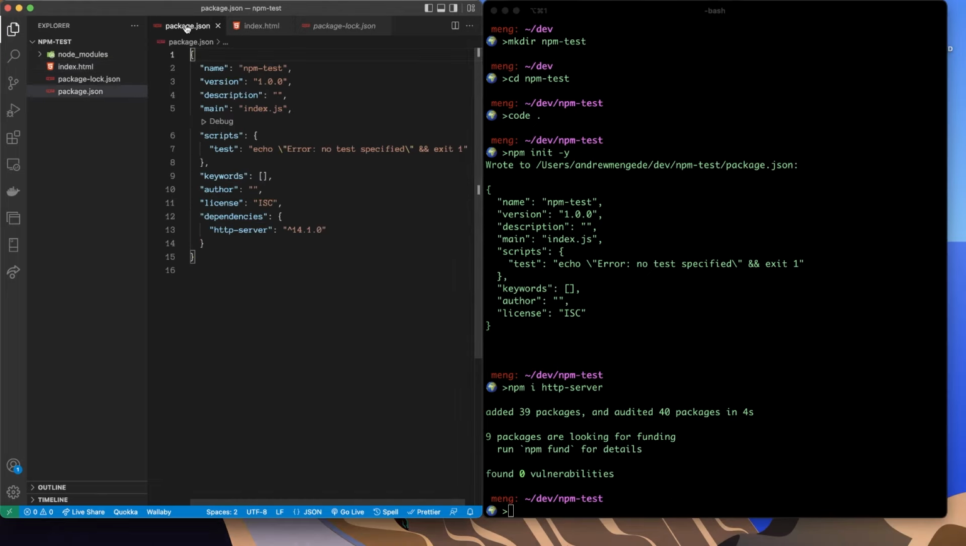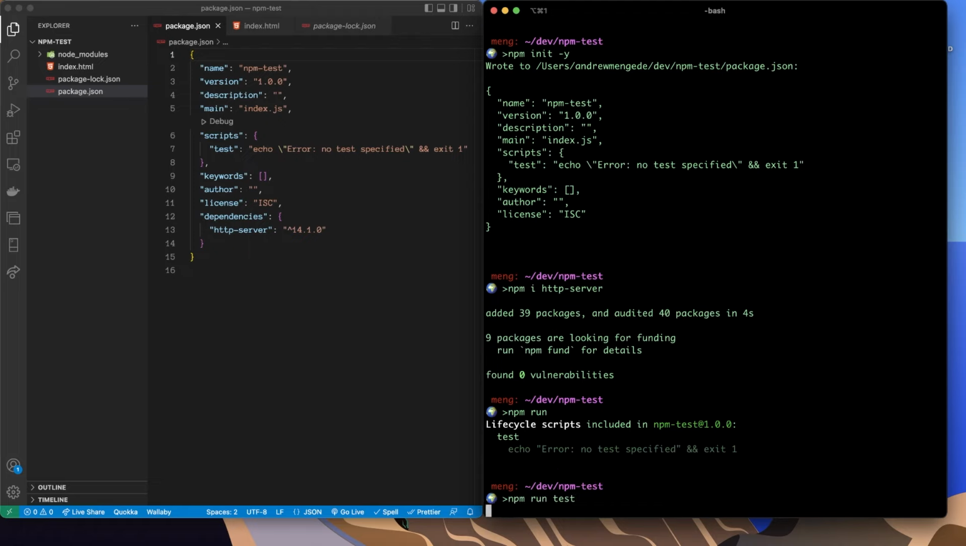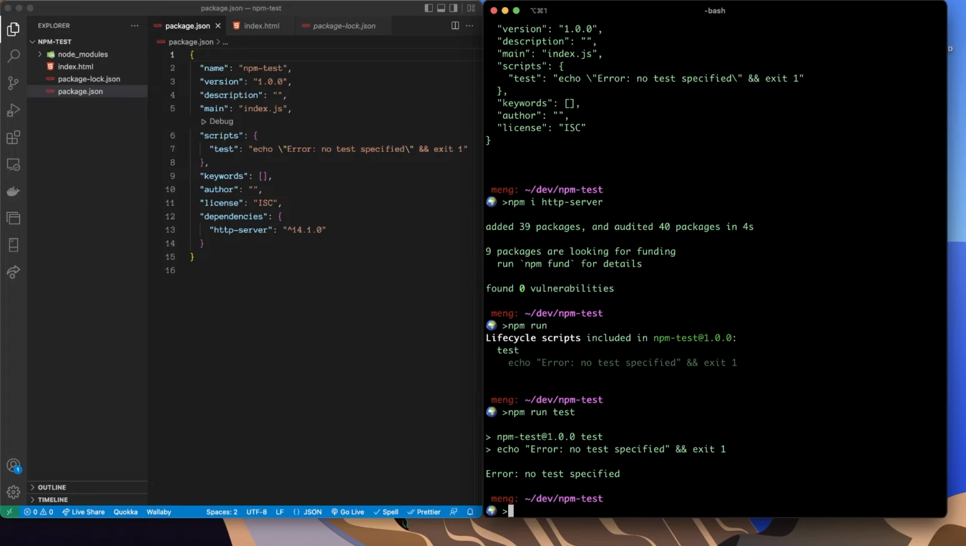If we look at package.json, we have this scripts set. And this is kind of like makefiles. If we go npm run, then it shows us the scripts that we have available. So what we can do is say npm run test, and that will perform that test. It also indicates the command which was done there.